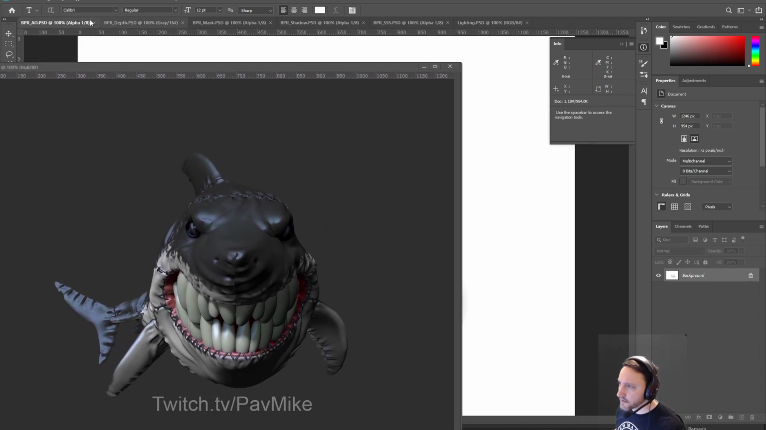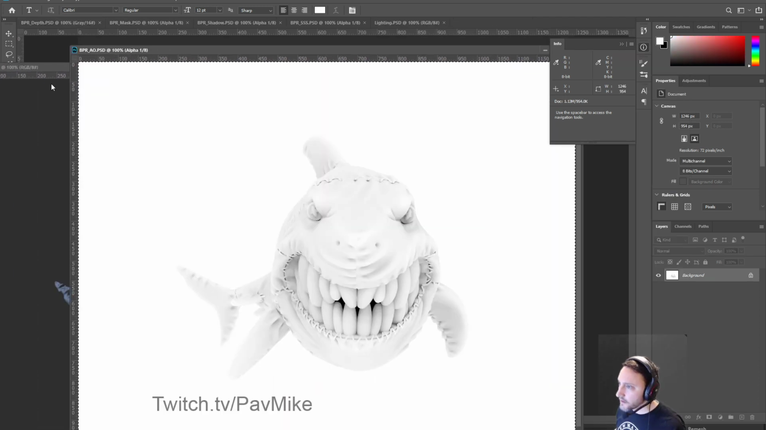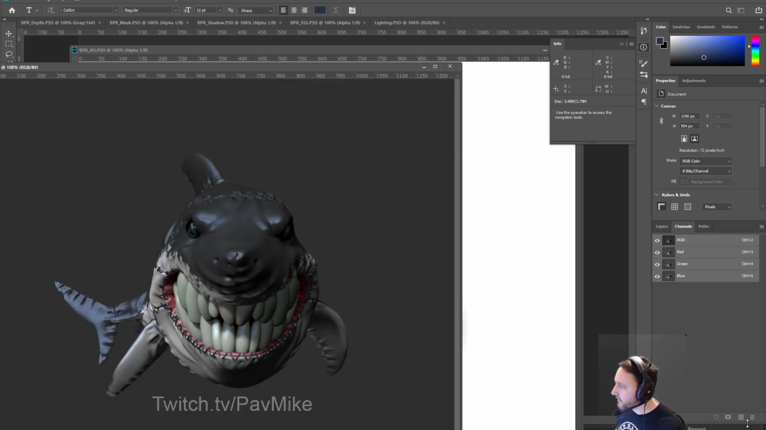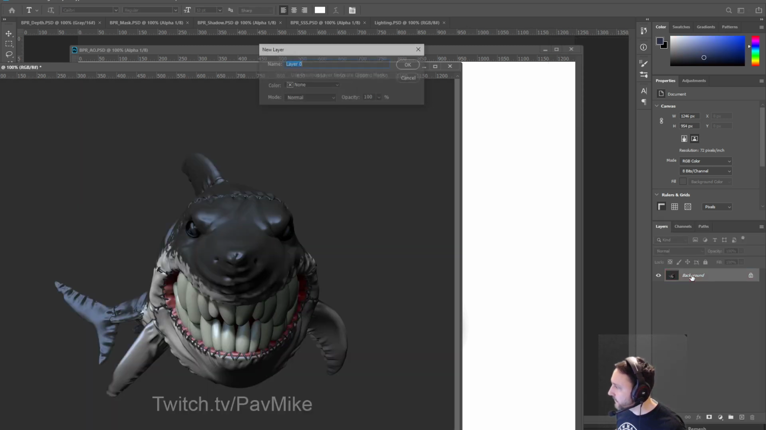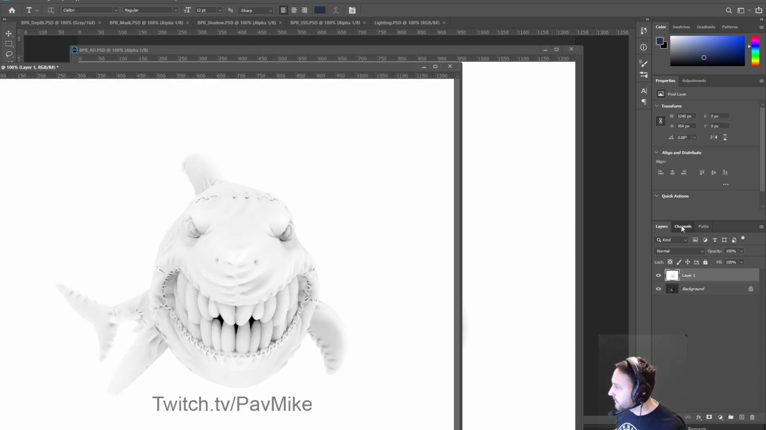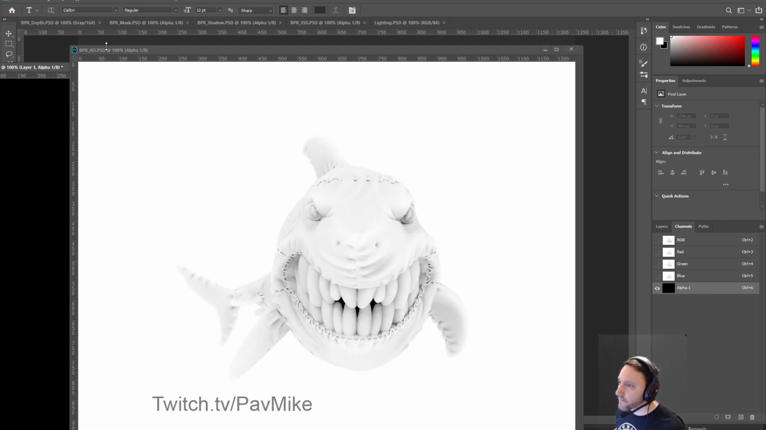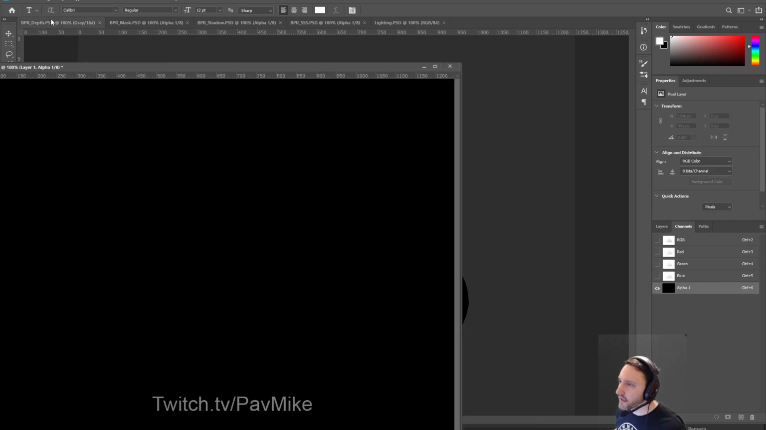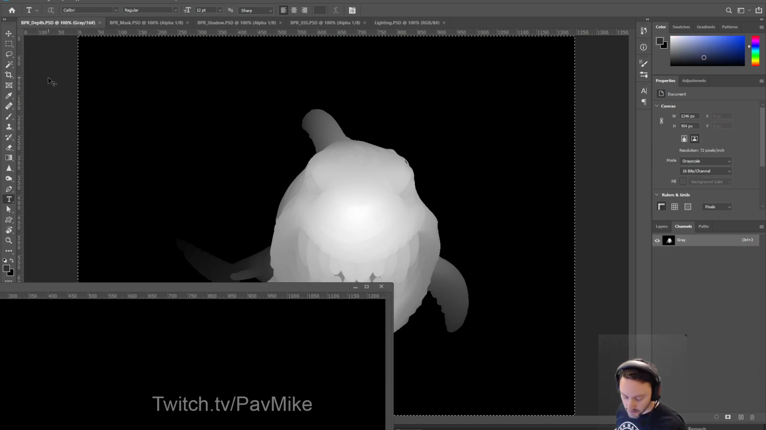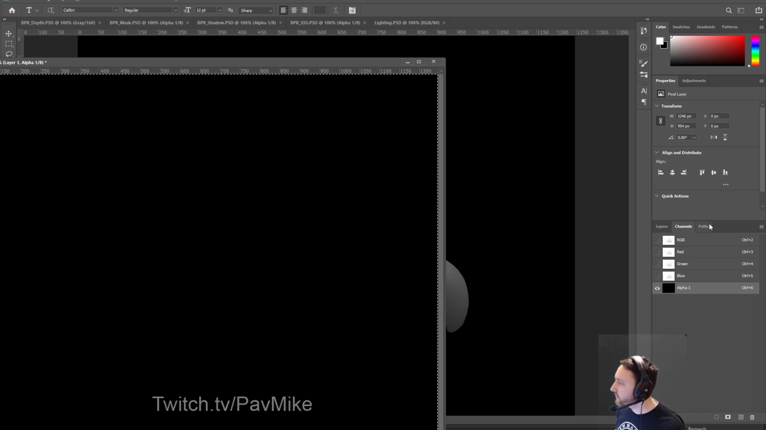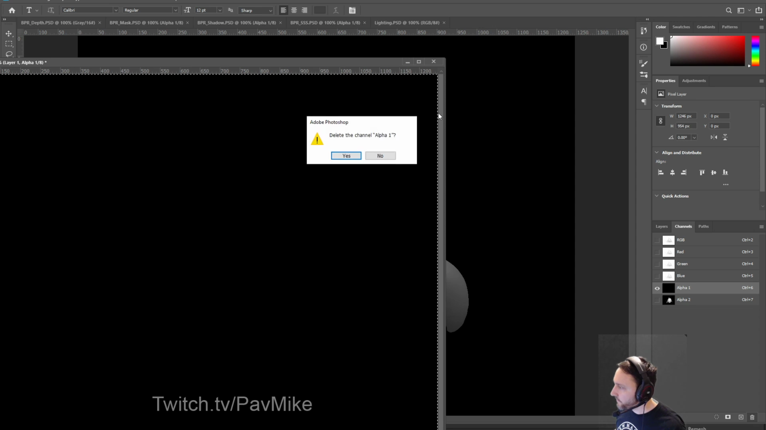We'll start with that composite here, and then alpha. This thing here is our AO map, and the composite head does have AO in it. Channels. So our AO map we're just going to paste into a layer. Our depth map, this one, we're going to copy, Control-C, copy this into a new alpha. So you just click this plus button and then paste it.